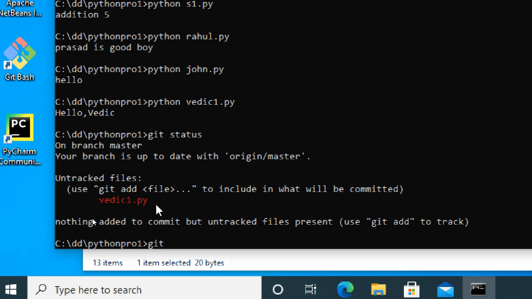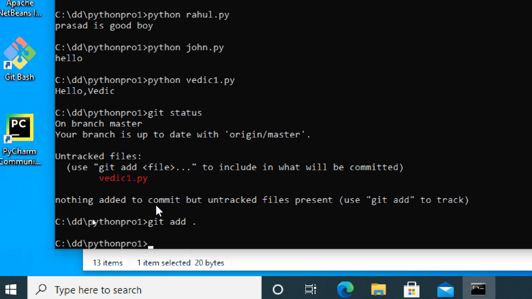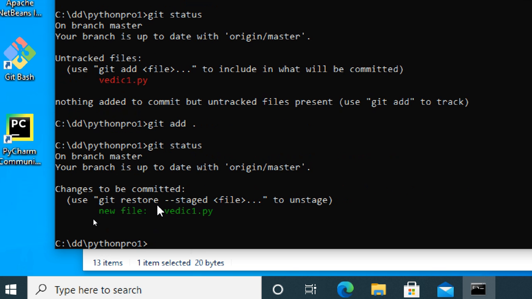Now I'll do git add. You can tell the file name, or you can use dot also. If it is a single file, you can tell the single file name, or you can use dot. The dot represents all files in the current directory. Now I'm done. Check the status. The new file is showing. Understand? Earlier it was red color, now it has become green color. This is not completed. You have to commit it. I'm doing this in the local repository only. I have to commit it.